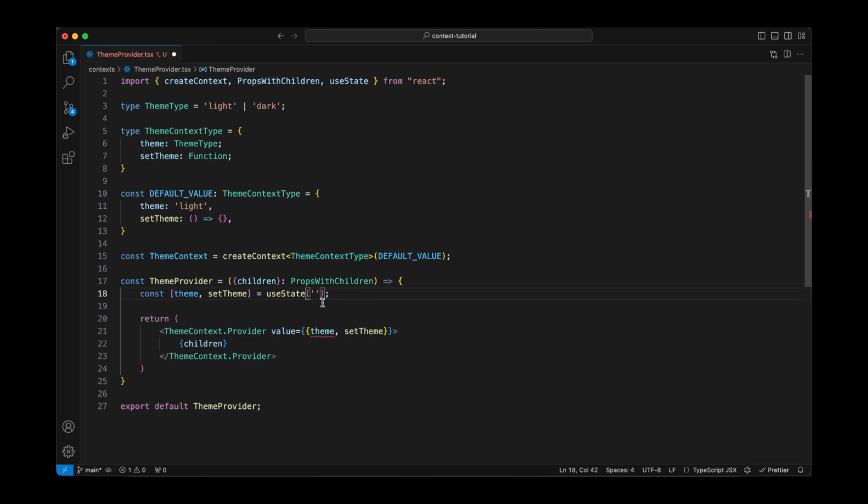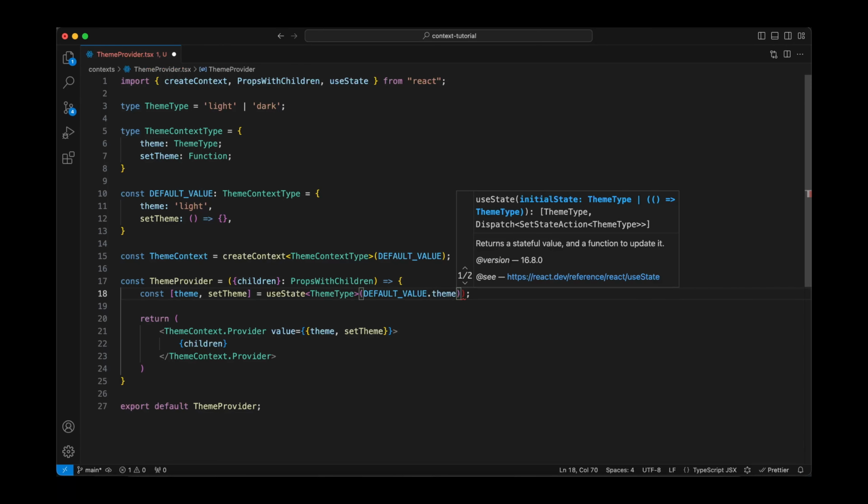And then in the state, we need to define a type here, ThemeType. And now since we can have only two values, light or dark, we cannot assign an empty string here. So by default, the theme is going to be light. So instead of defining light over here and here as well, I will just simply reuse this value. All right.